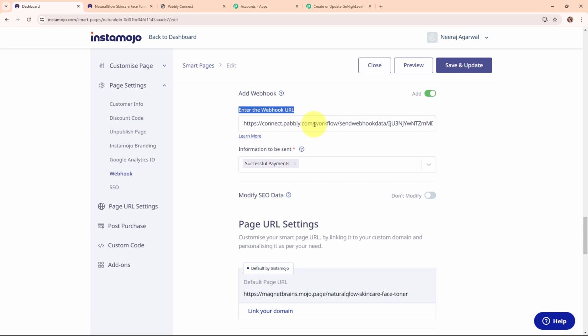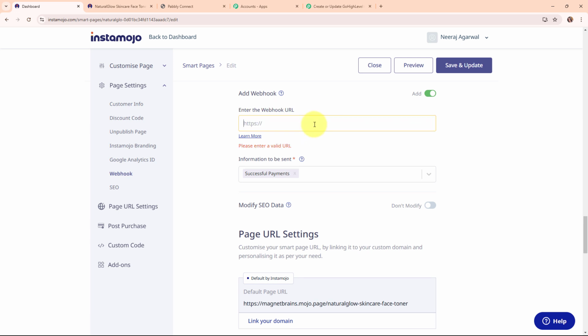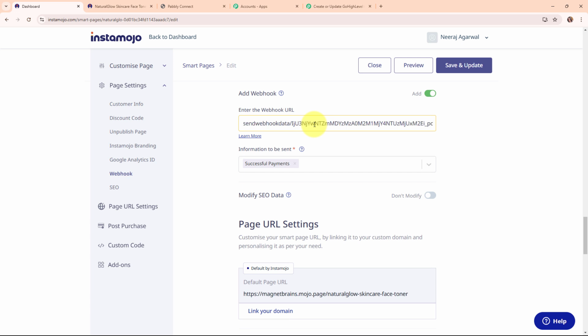So here I'm going to remove this previously existing webhook URL with the new webhook URL that I've received in my Pabbly's workflow. So this is the new webhook URL, and then here it is asking me to select the information to be sent. So here in this information to be sent field, I need to select the trigger event on which I want to receive a response to this webhook URL.